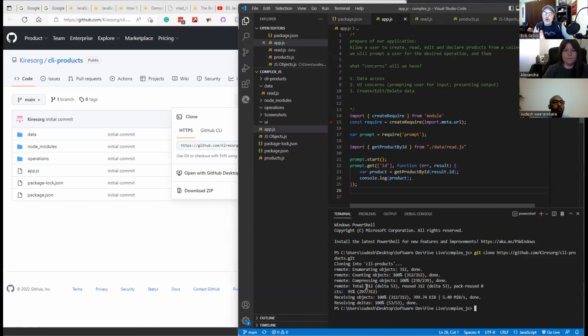From the point of view of your computer, that set of files out on GitHub is considered remote. And that's why the next four things are prefaced with remote. Enumerating objects, counting, compressing, all of those are happening out on the remote computer, in this case, GitHub. You following so far? Yeah.